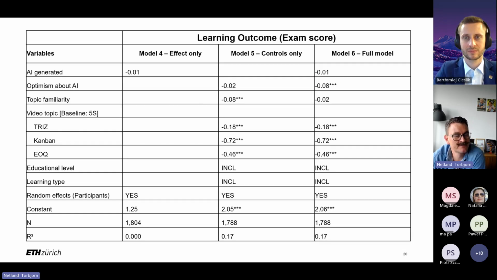Okay, let's look at the next one. Learning outcome. This is the exam. So after being treated to either AI generated videos or human generated videos, how do you do on the exam, which is unfortunately kind of the ultimate measure of success in many universities, right? And here we can say that the AI generated video compared to the human generated video is non-significant and very, very, very small.